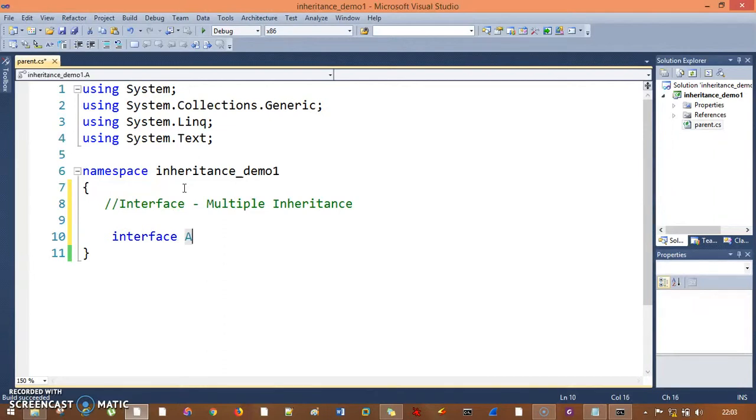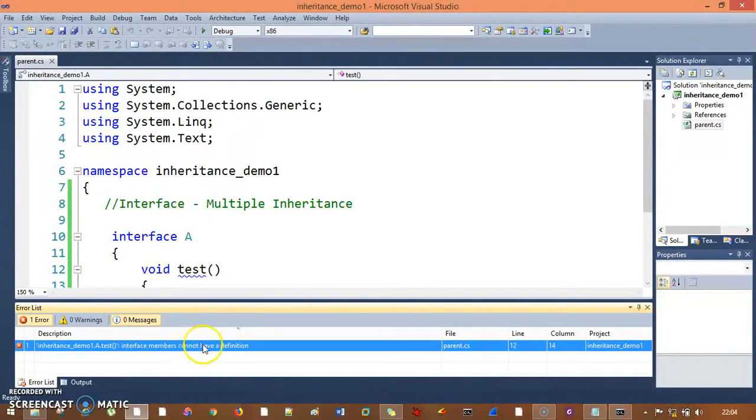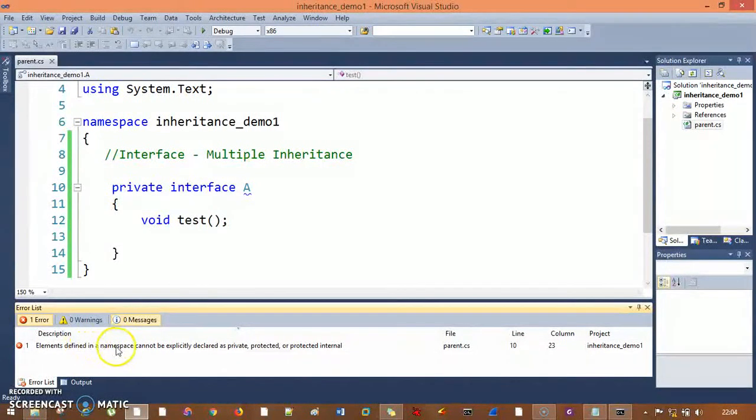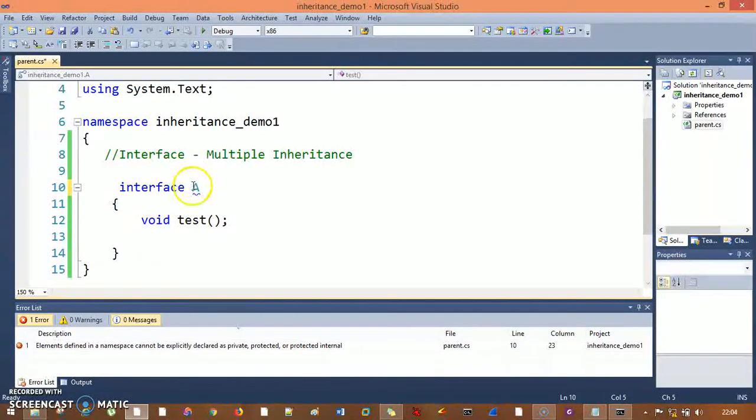So first I need to create interface A, and inside that, you see, this is my interface, and I will use only declaration. So I'm taking void test. This is my declaration. If I do something like this, it will give me an error: interface members cannot have a definition, so you cannot implement anything here. By default, the access modifier is public, but if you do something like private, it will give you an error: element defined in a namespace cannot be explicitly declared as private, protected, or protected internal. So your access modifier should be public.